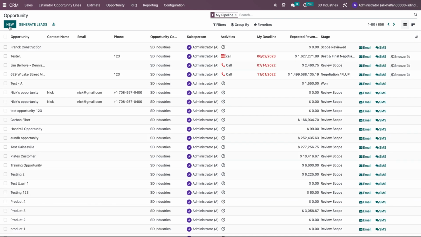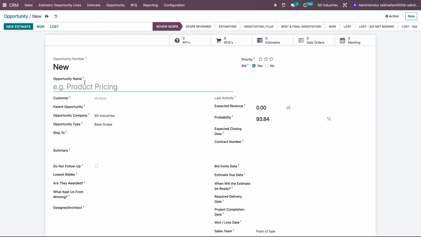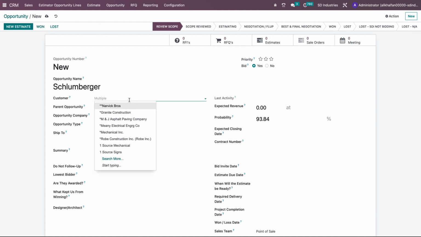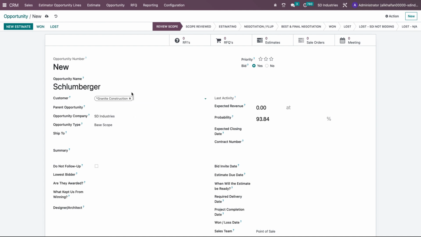So we'll create one. I'll just create it with the slum budget for now. The customer, we will select the customer. The customer is nothing but the contacts that we will be creating. For now I've just selected Granite Construction, and this is a parent opportunity.